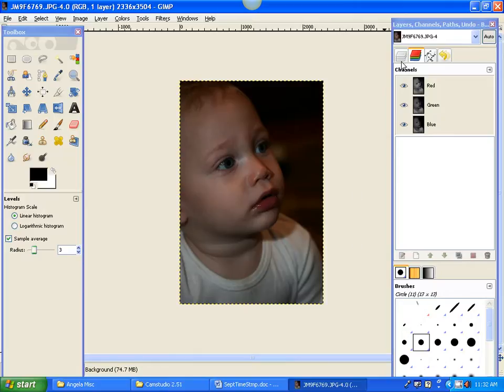The way I'm going to deal with this is we're going to take a look on the right-hand side at the tool box up here. You can see on the left we have a layers dialog box, and to the right of that, we have a channels dialog box, and I'm going to open that.